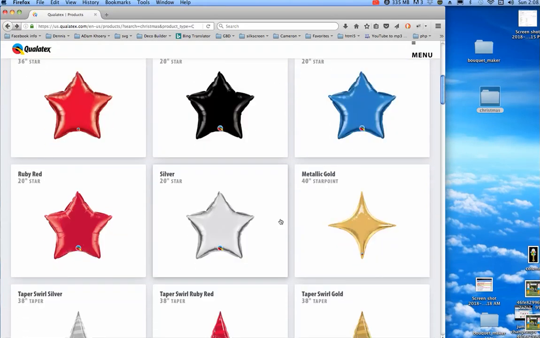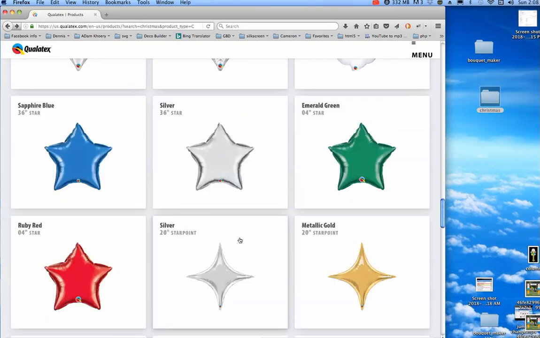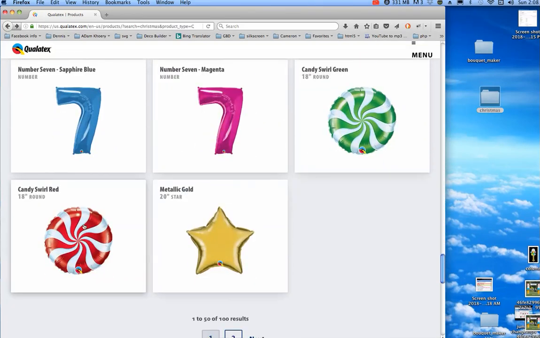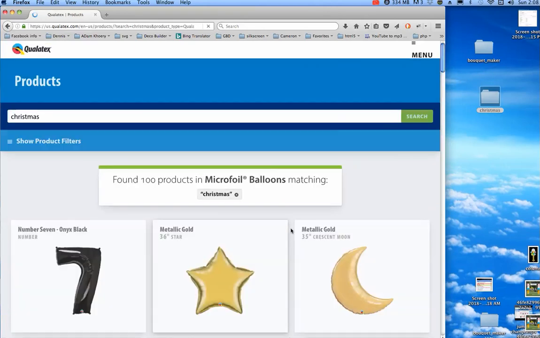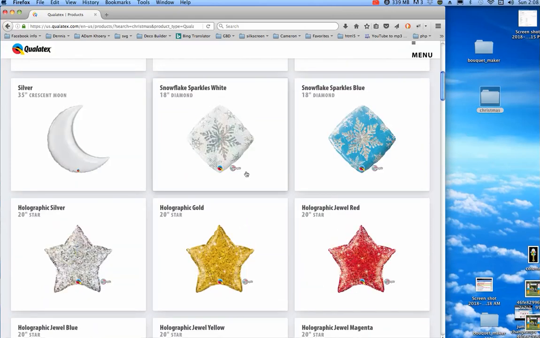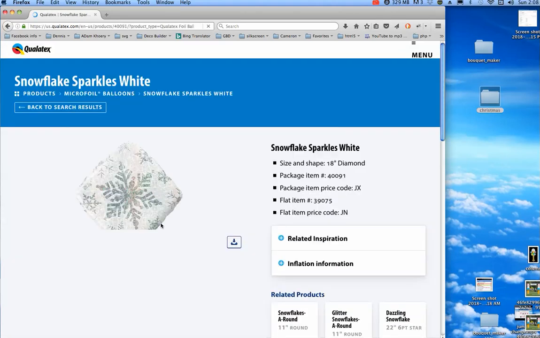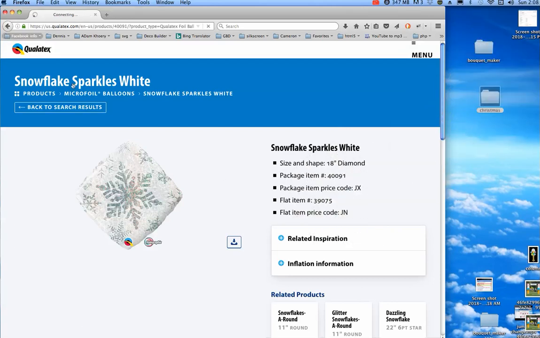Now I've downloaded this page with all of these Christmas 18-inch foils. I was looking specifically for 18-inch foils, like these candy swirl green and red, and I also downloaded some of these on this page. I found these under microfoil balloons matching Christmas, and these are also 18-inch. Since they're 18-inch, I can put them in there also because they'll be scaled. We're going to scale them.